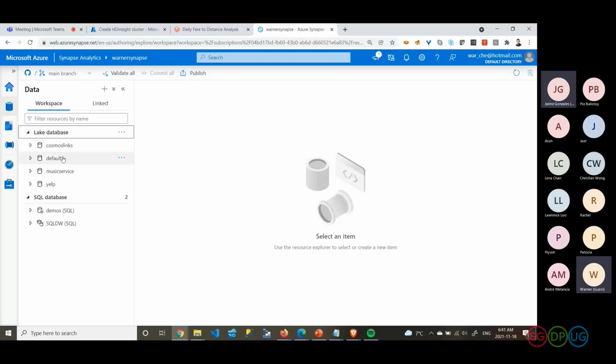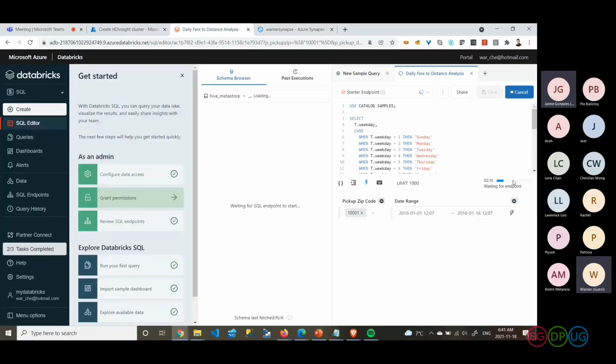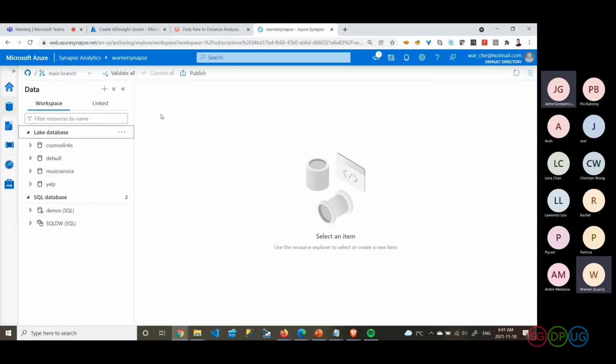These Lake databases are the databases that I have created with Spark. So Spark is integrated in Synapse, not just running Spark and that's it, which is basically what this is under the covers. Two minutes still. And in Synapse you get the Spark and the data lake and also the distributed SQL. So that's an extra point for Synapse.